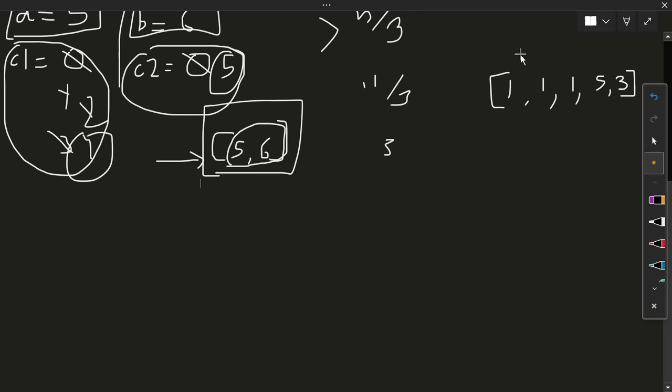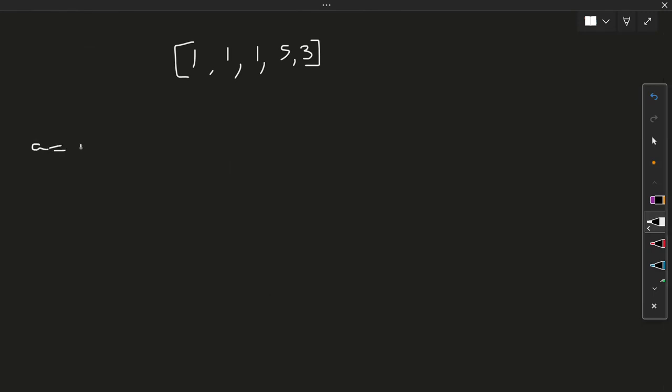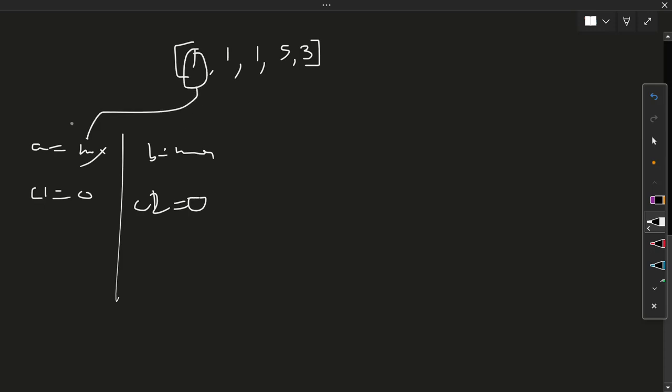So we have this test case also. Let's solve for this test case. Value A is maximum, candidate 1 is 0. Value B is maximum, candidate 2 is 0, meaning frequency. First we have value 1. Is it equal to this? No, and it is not pointing to any value. So just point to this value, frequency is 1. Next value is 1, frequency is 2, frequency is 3.